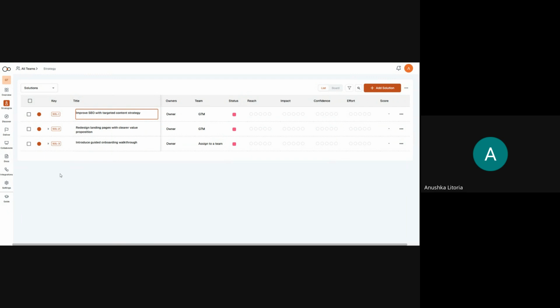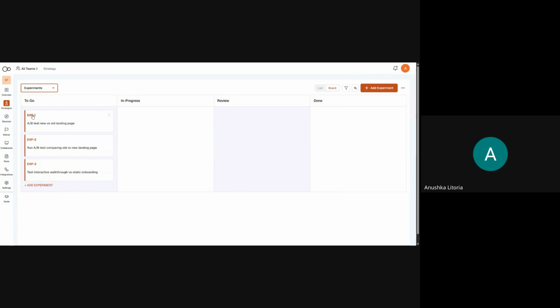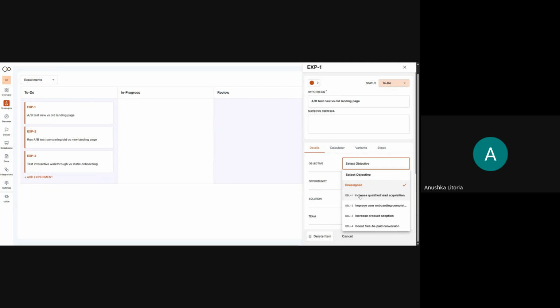And now, experiments. Experiments also support a full three-level hierarchy. From a single experiment, you can now assign a parent solution, a parent opportunity, and a parent objective. So you get the complete chain from experiment all the way up to strategy in one place.